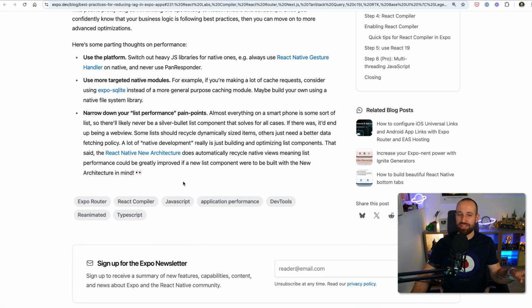But all of this is to say there is one last sentence that I almost overlooked in Evan's article, and this is really the last sentence: the React Native new architecture does automatically recycle native views. So he was talking about list components and how list components greatly affect your app. Meaning list performance could be greatly improved if a new list component were to be built with the new architecture in mind. And then the eye smiley, which is like, ooh, I know something that you don't know. Okay, Evan, what do you know that we don't know?